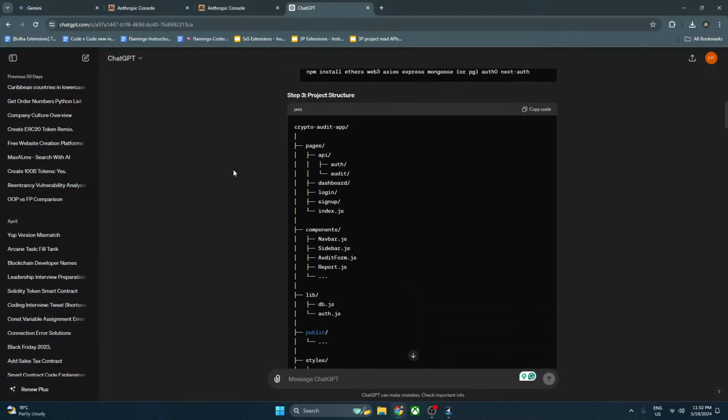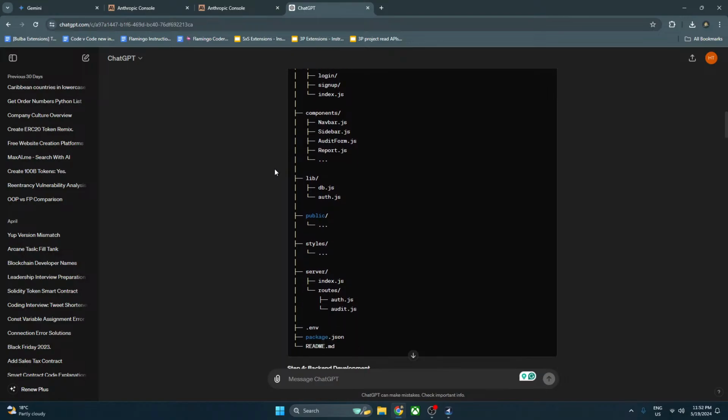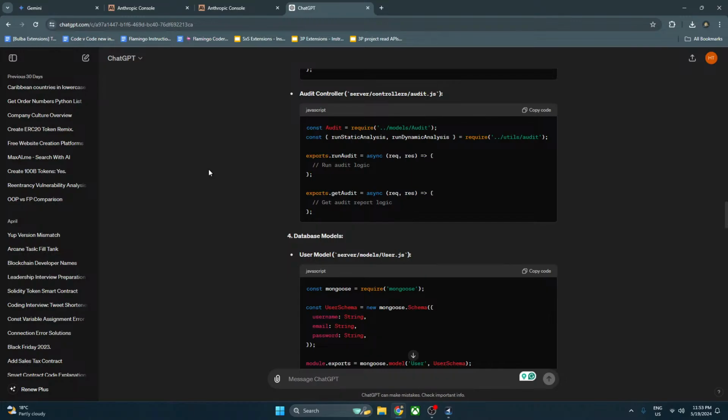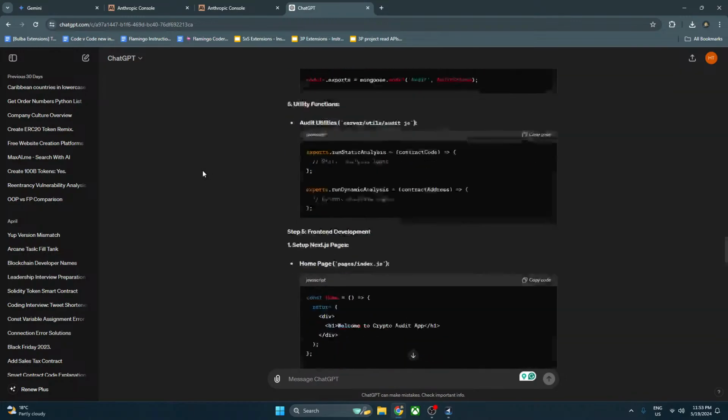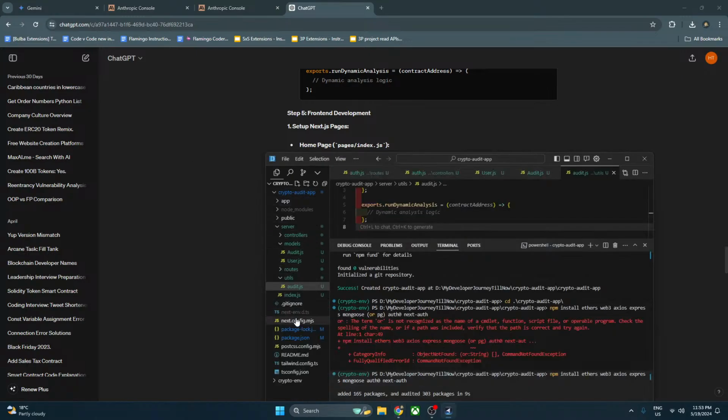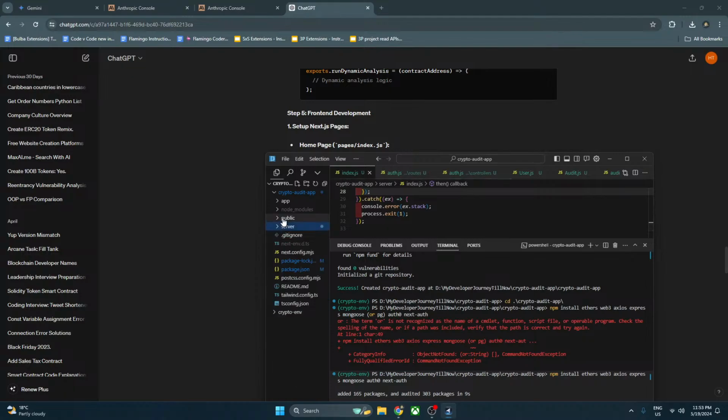So in audit app: pages, public, style, servers, and whatnot. We are on the right path, I guess. And then let's just set up our home page. Home page is in index, so home page.